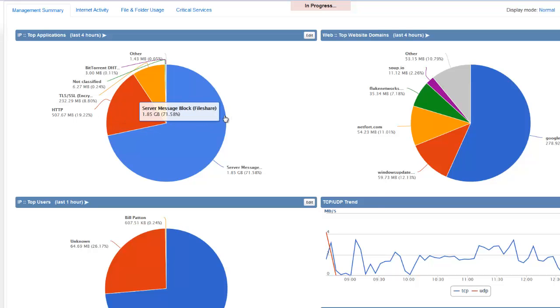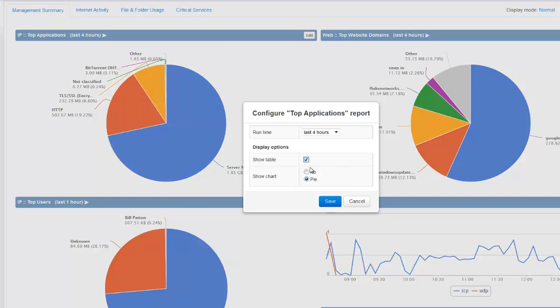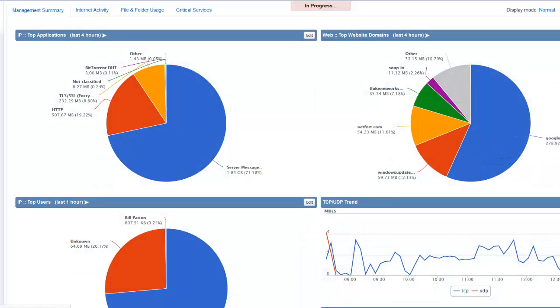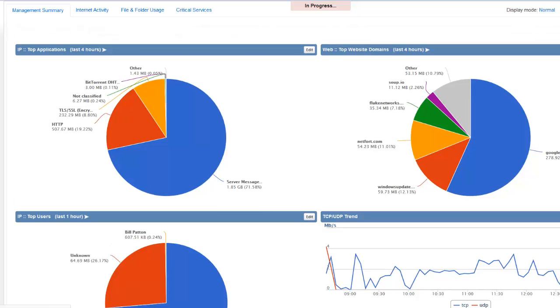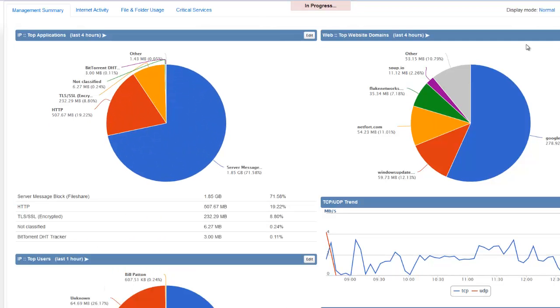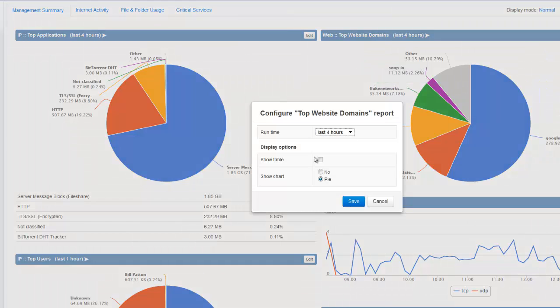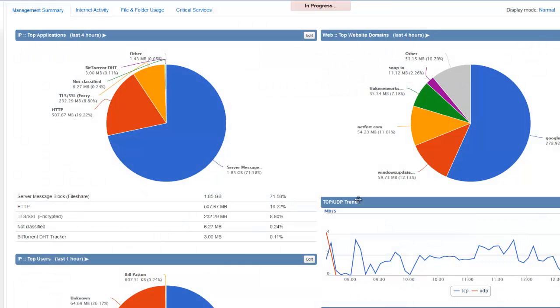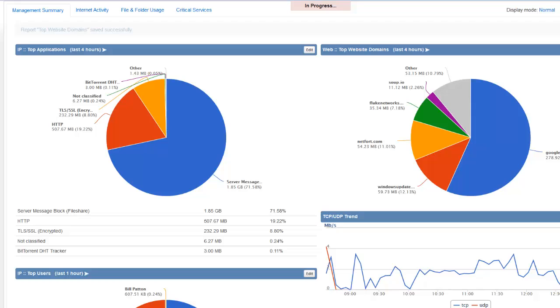Edit there again. Let's go in and make some other changes. Let's switch tables back on. So as you can see, it's very easy to customize things to suit your requirements. Let's go in here and edit this one and switch on the table again, and that puts it back.